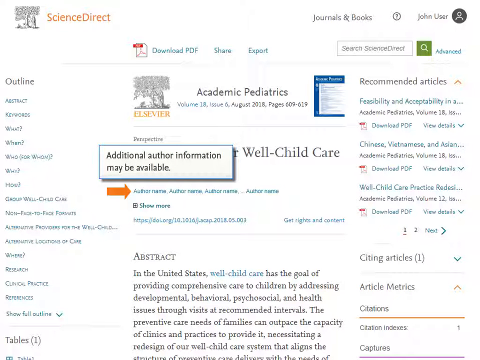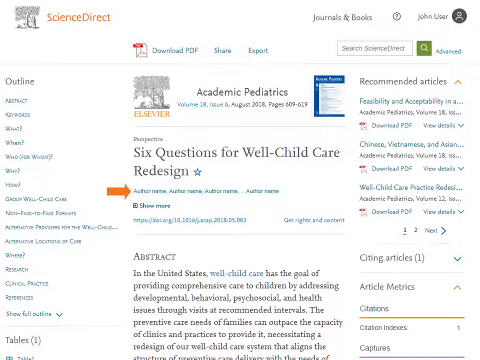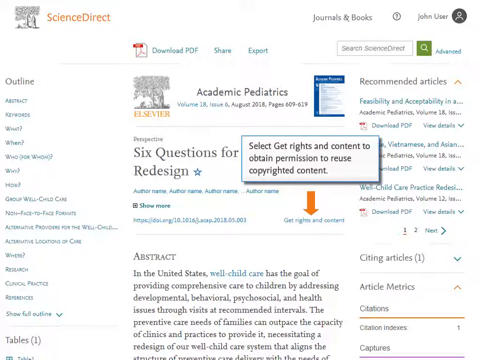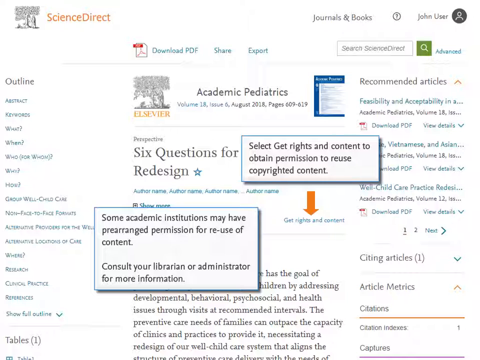Additional author information may be available. Select the author name or collaboration to reveal the related information. Select Get Rights and Content to obtain permission to reuse copyrighted content. Some academic institutions may have pre-arranged permission for reuse of content. Consult your librarian or administrator for more information.